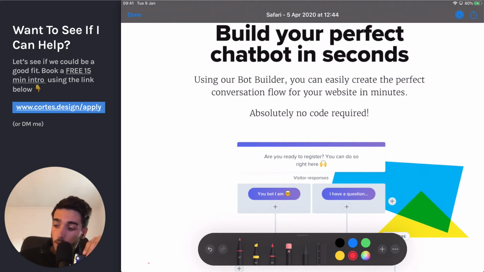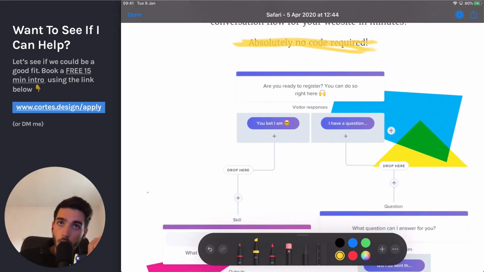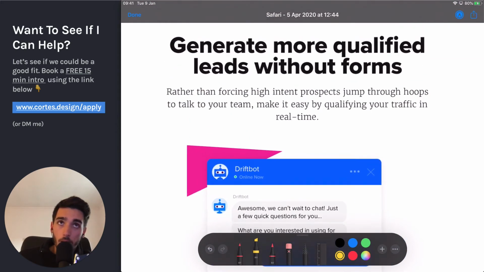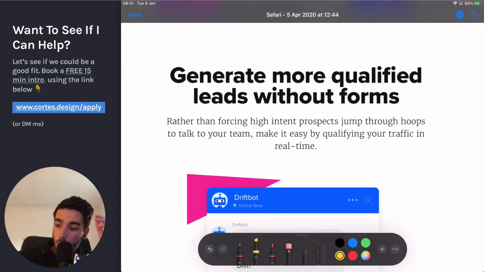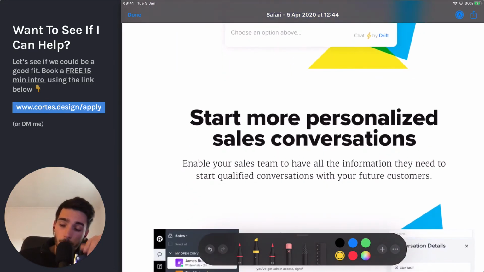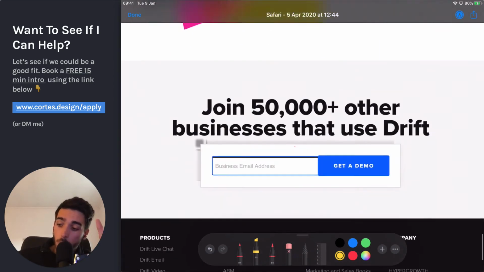But what I think they should highlight is also this thing of the no code required, because that's a big benefit and people would like to see it, right? And then the rest is fine. Like they also say, generate more qualified leads without forms. So they should have said that before, and they should have shown like a split test or something on why this is better. Then the rest of the page is fine.